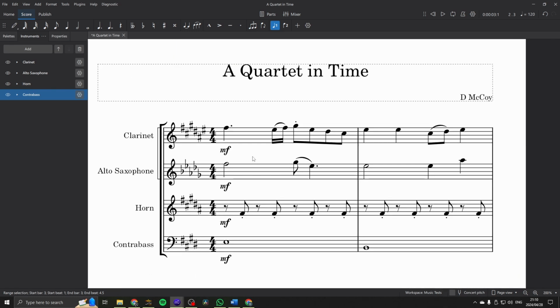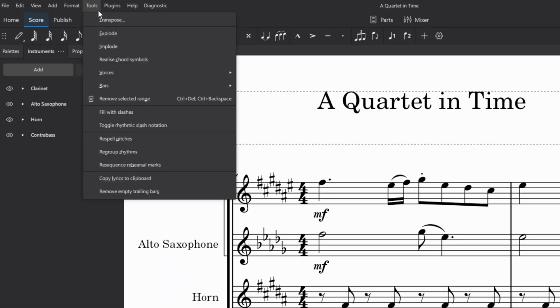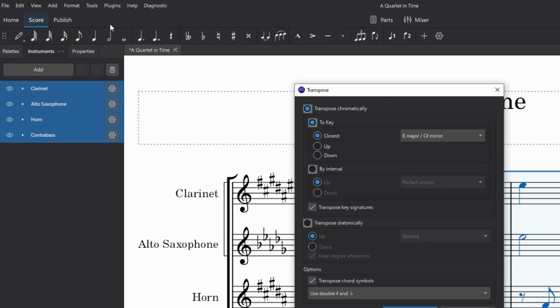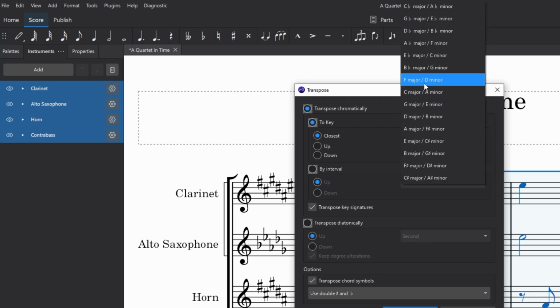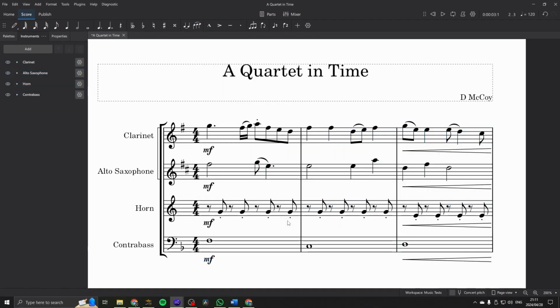But once this piece has been assigned to other instruments, we may find that we want to change the key, either because of the range of these instruments or just to make fingering and reading easier. Here we can use the transpose function. So Tools and Transpose, and we can select the key. I'll choose F major because that's only a semitone higher than E major. And that gives us a much nicer or more comfortable combination of key signatures in the different instruments. Depending on your combination of instruments, you may need to choose a better key.